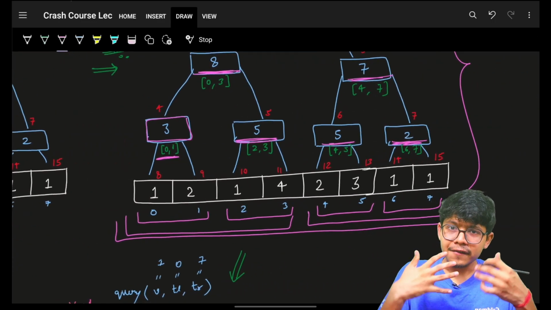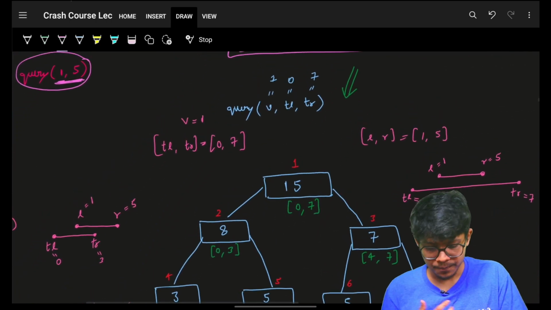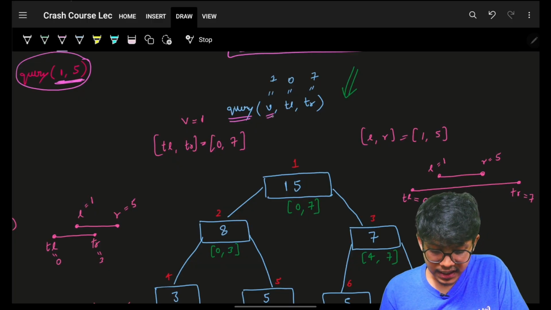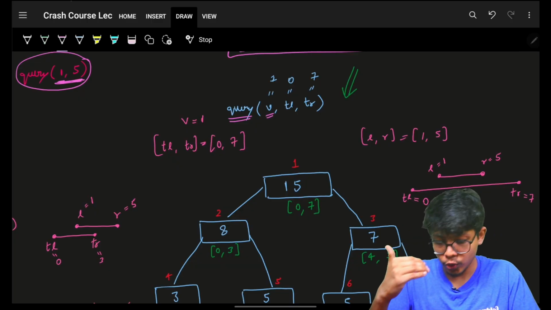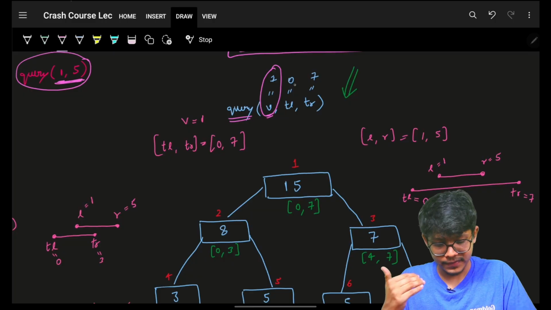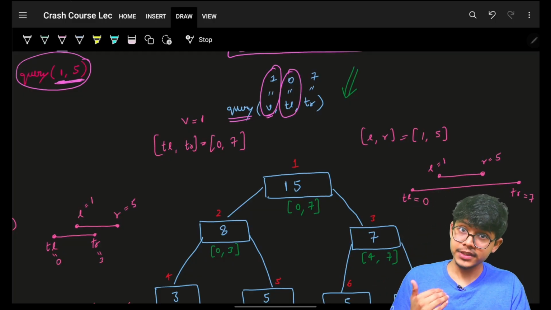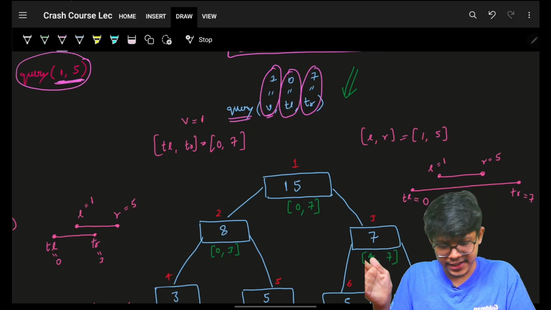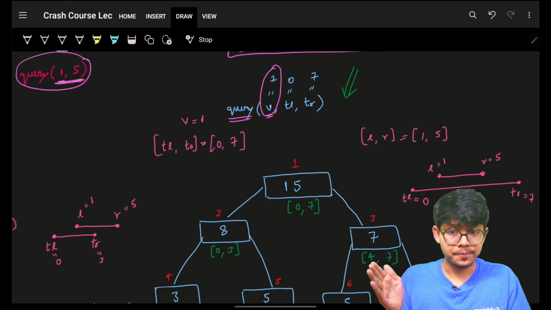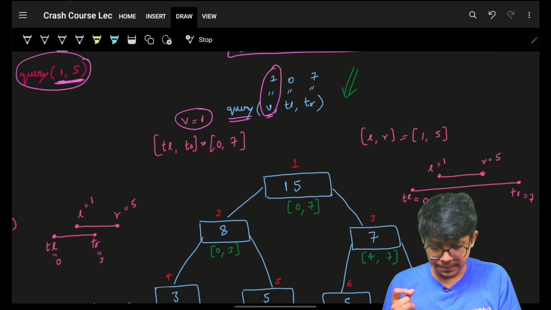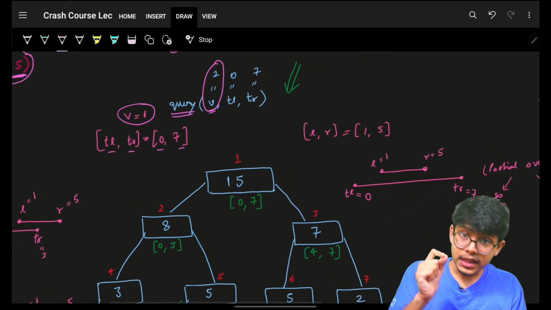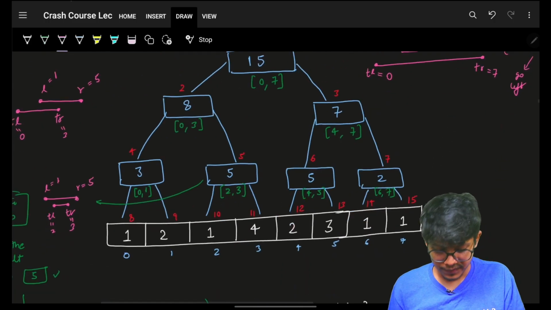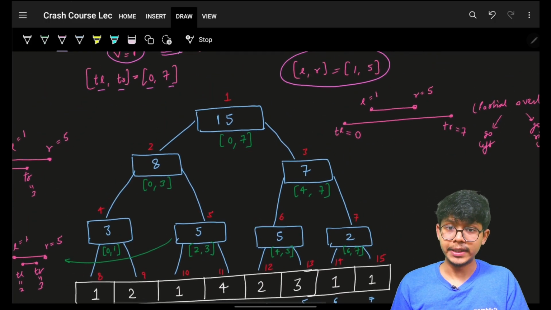Simply, we will see where we want to go. Again, from the very beginning, our query, I will start from the root node. Root node is at index 1. Left limit is at index 0. Right limit is index 7. Now, for me, it is V1, TL TR is 0 to 7. For me, the query I was asking you was the range 1 to 5, which is this range I was asking you to query.